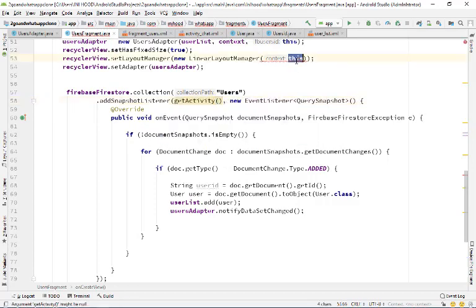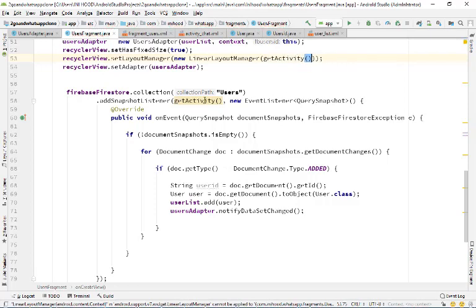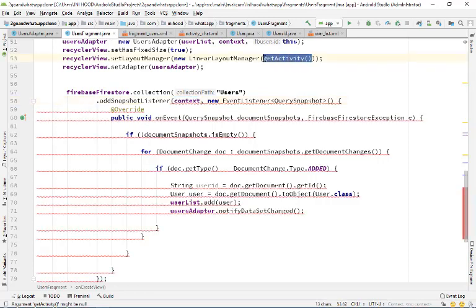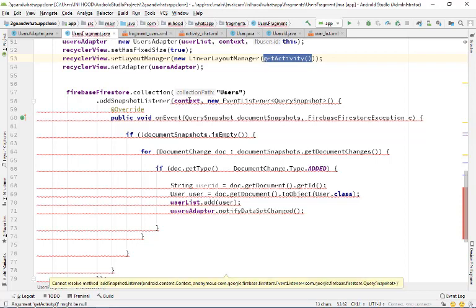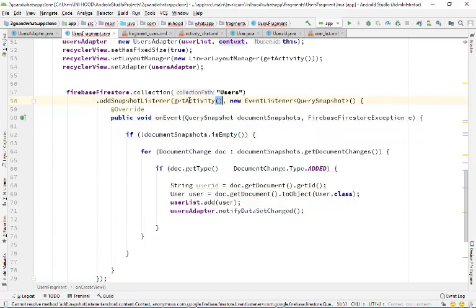and the same thing too in this place. This is the context, so just do get activity. Or since we already have a context, there's no need of doing get activity. Just pass no container context. I should fix it. There's a problem. Get activity. Okay, let's leave it there.